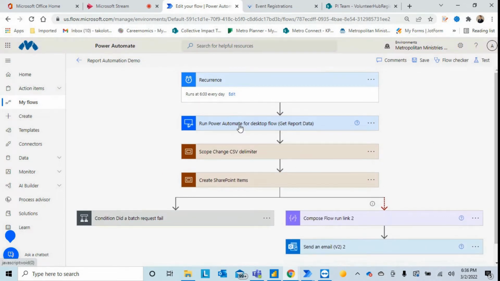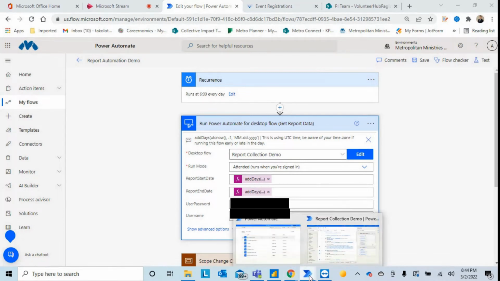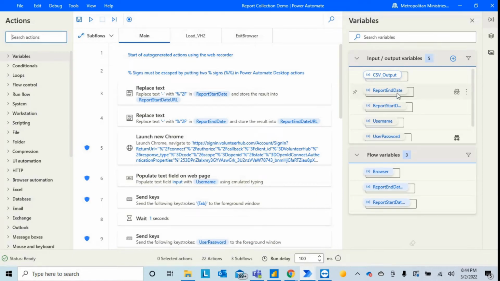Starting with the desktop flow action, I have input variables with the credentials that the UI flow will use to log into the site, and the start and end dates to help set the time frame that the downloaded CSV file should cover. In this instance, I'm uploading the report every day, so I only need yesterday's data, and the two dates are both set to yesterday's date. Now, if we go to the actual desktop flow, you'll see all those corresponding input variables here.